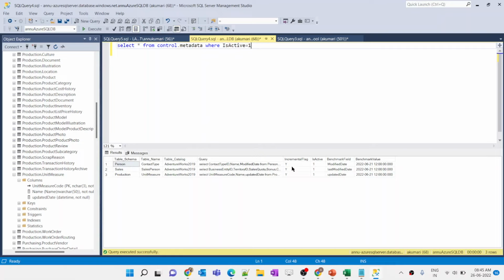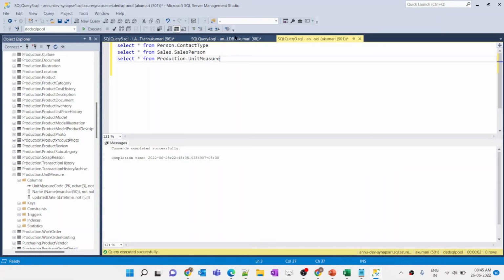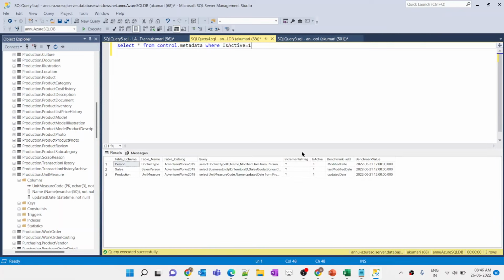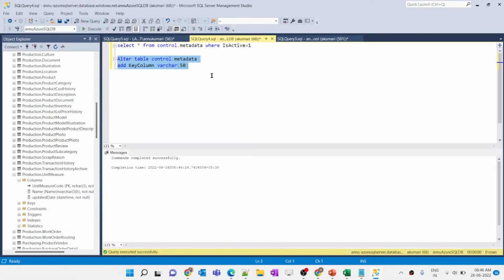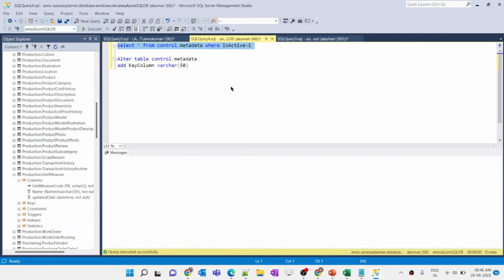Okay, but if you remember in our previous video, when we performed incremental, we didn't apply this concept of upsert, due to which there are few duplicates present in our sink, that is in our dedicated SQL pool. Okay, so we will perform one full load in this video also. So before doing that, let me alter the table and add that key column. Okay, let me alter table control.metadata and add key column, which will be of type, suppose varchar, let me give 50. Okay, so now this will hold our key columns.